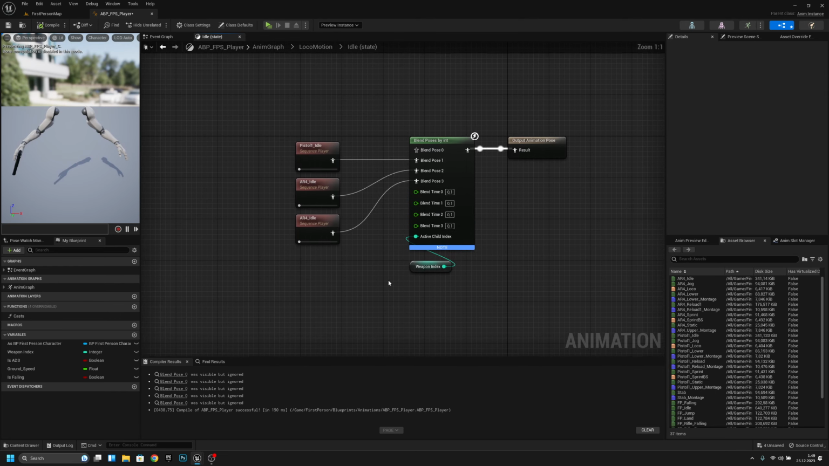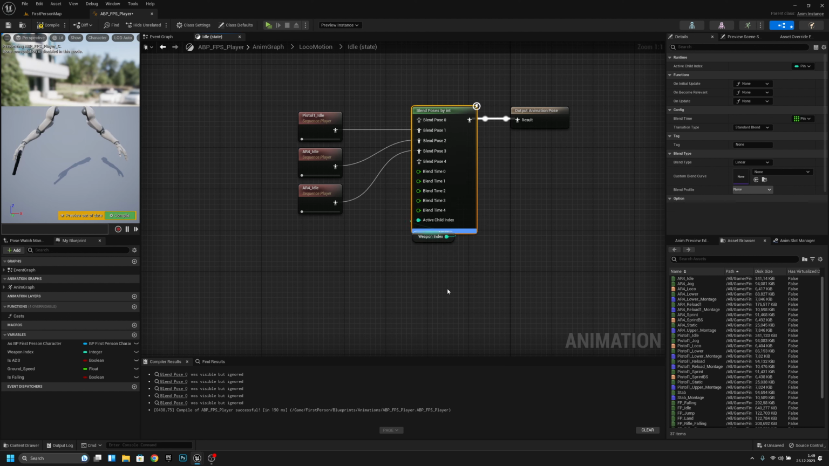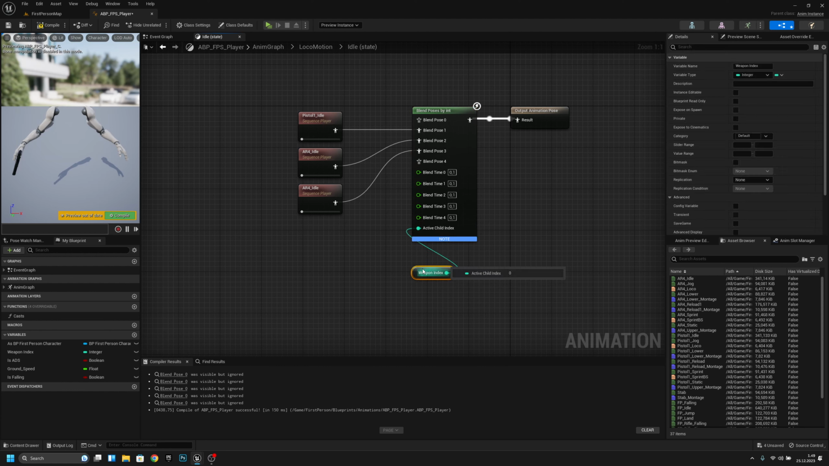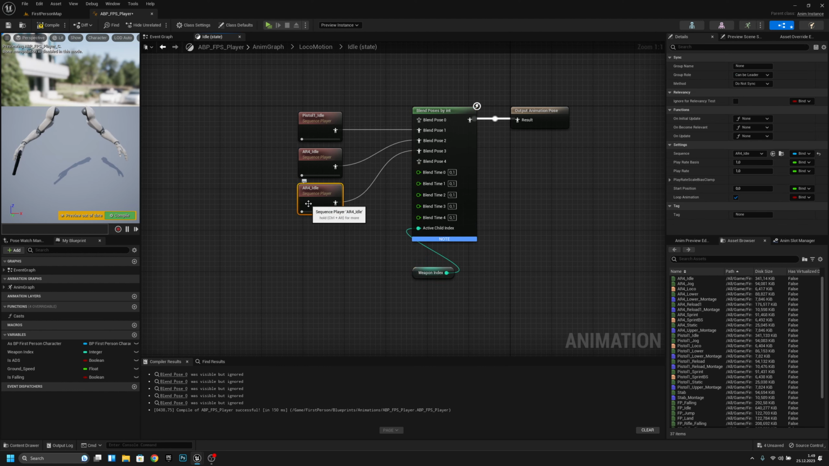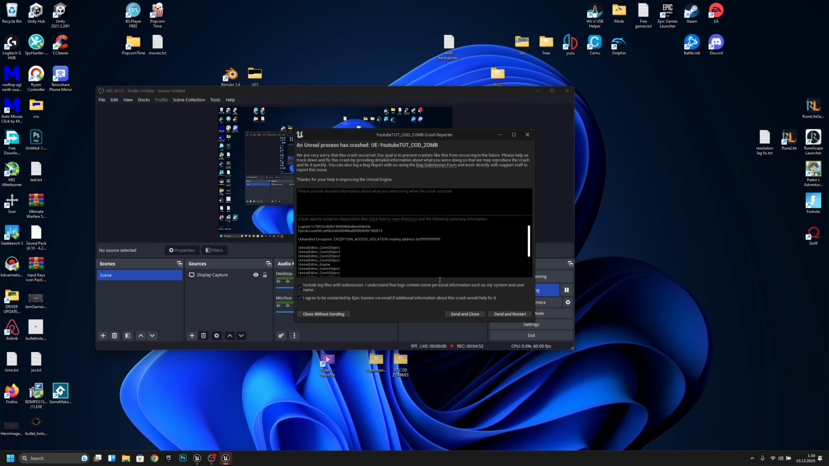Now let's go to the idle. Let's add a pin, and actually let's move that a little bit down. And now let's copy this to here also. And you want to use this AR4 idle because that's pretty okay. And what happened? I hope this doesn't crash. And it did.